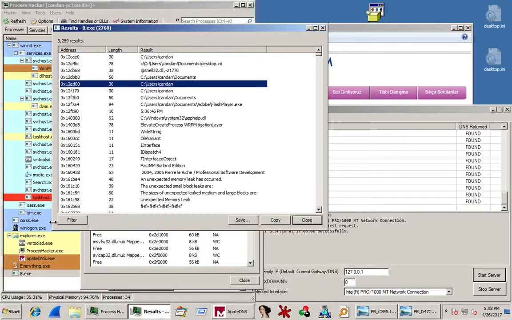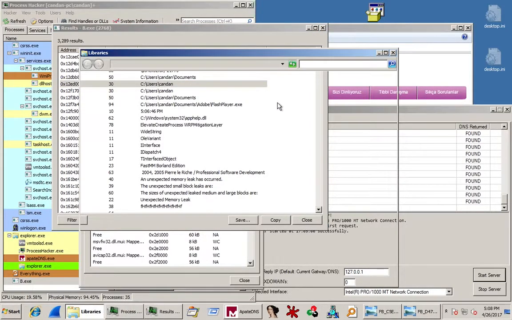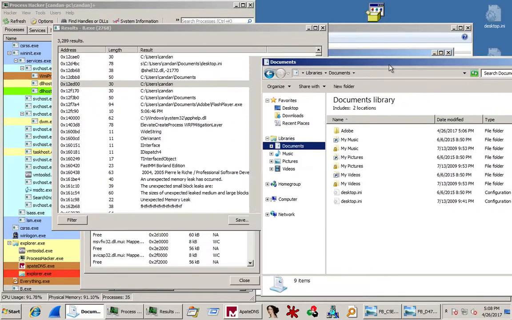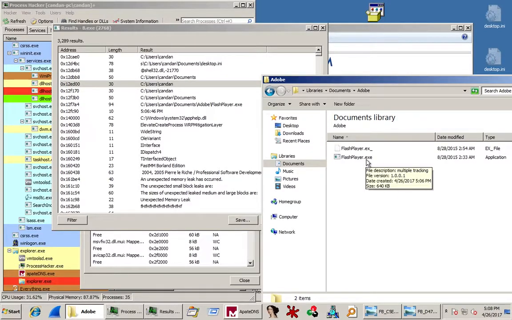Okay, when I look at that, I see that it has a handler that says documents.adobe.flashplayer.exe. That's something interesting. I don't have a flash player exe in my documents folder. Obviously, it came from somewhere else. It is coming from somewhere else. Let's drill down that directory. Here you can see that Adobe and flash.exe.